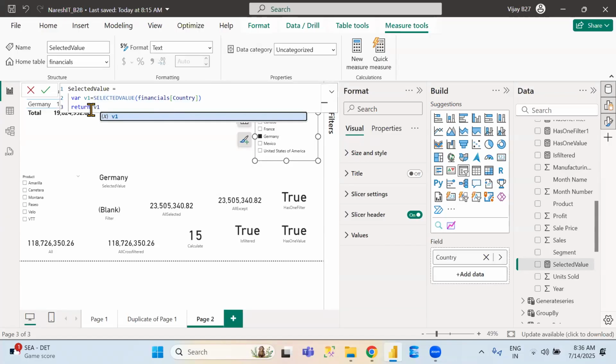V1. Return variable. When you use variables, only inside a return statement can you see the output of the variable. If you don't write the return, it will throw an error. For any variable, you must write the return statement. How many variables can we pass inside the return statement? Only one variable at a time.